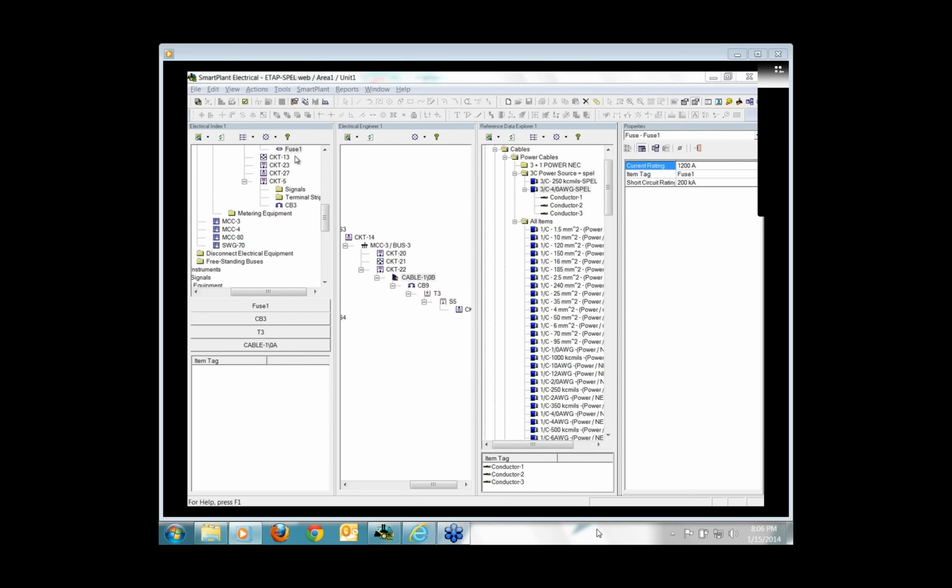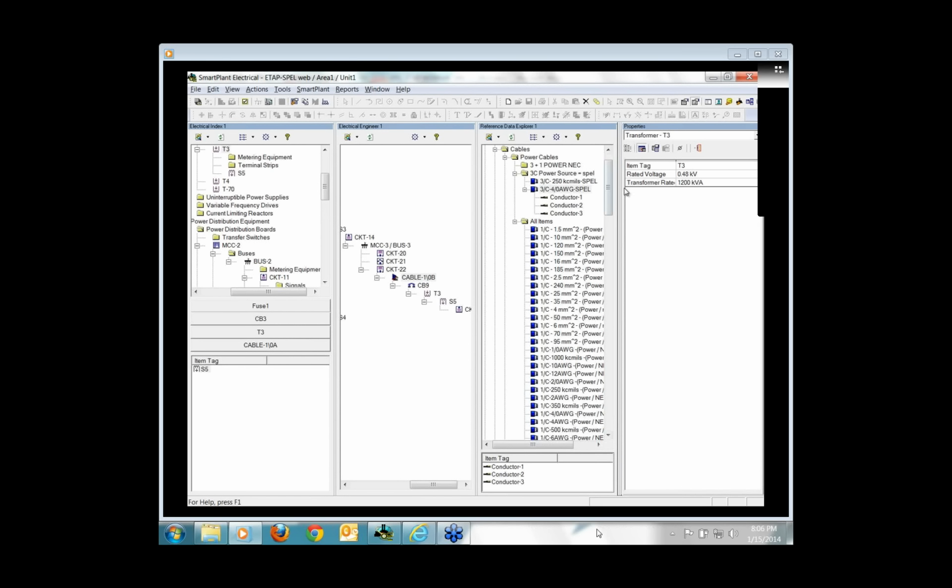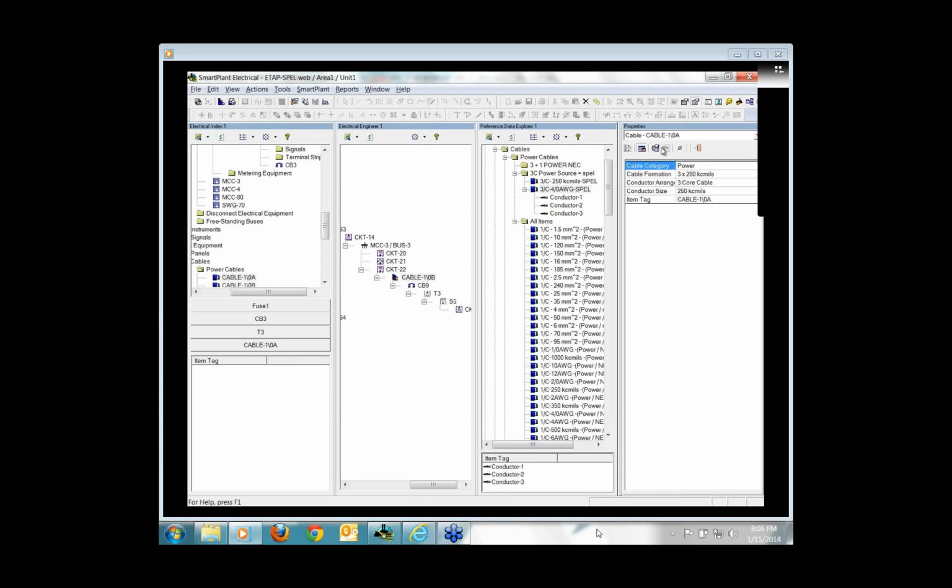After finishing running the tasks, let's check the items and verify the value changes as a result of the ETAP exported study data. Fuse size, circuit breaker size, transformer rated power change, cable size change.